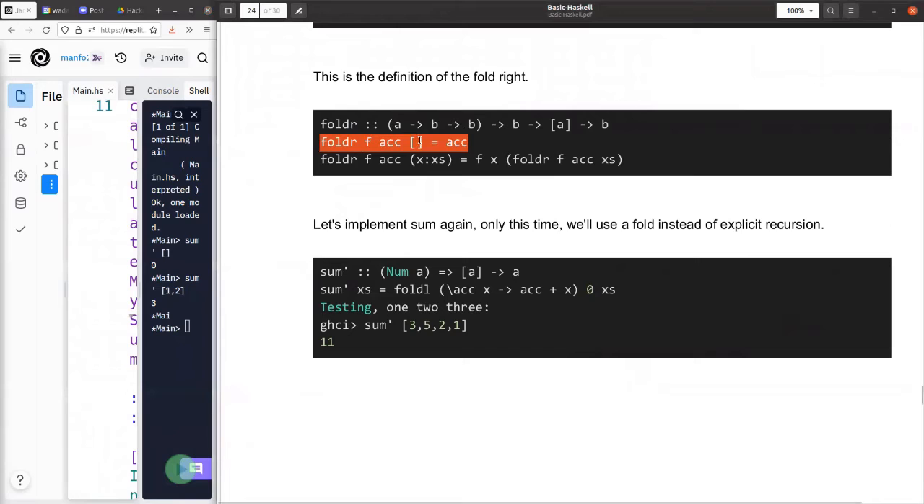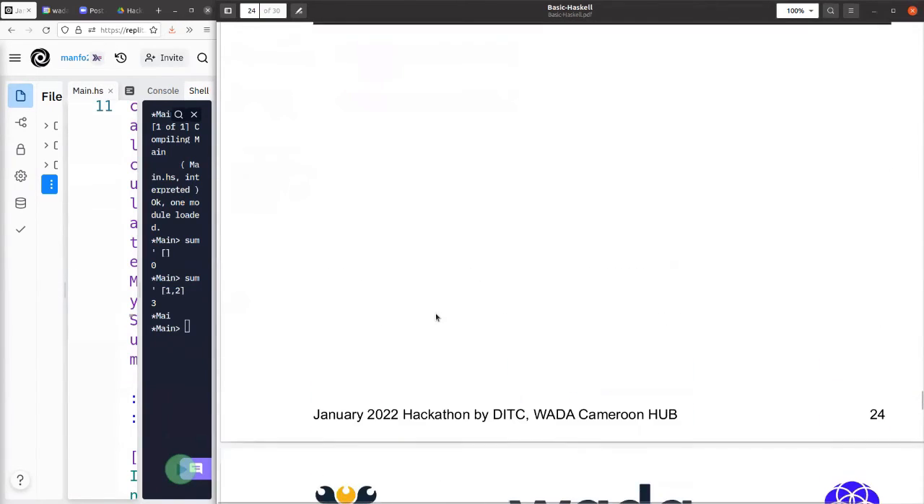That's our terminal case. And looking at the definition of fold, you can see how it's a function that's calling itself. So again, it's a recursive function. Are there any questions here?